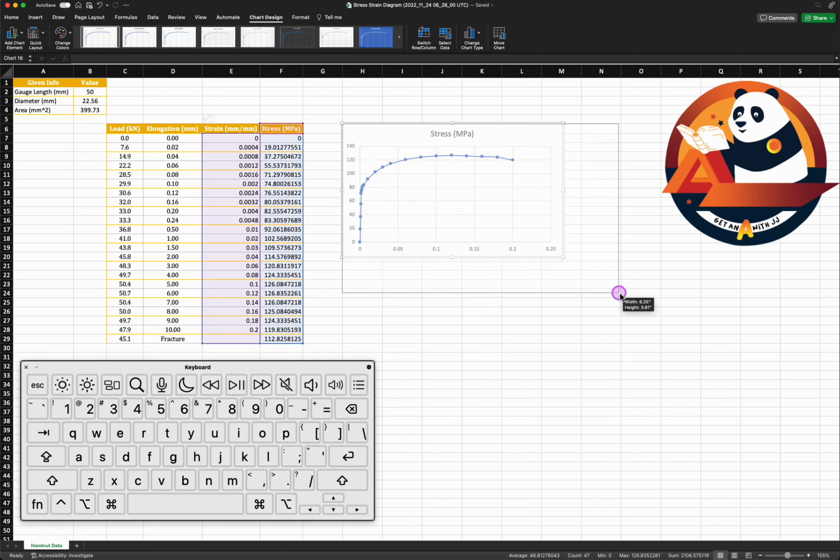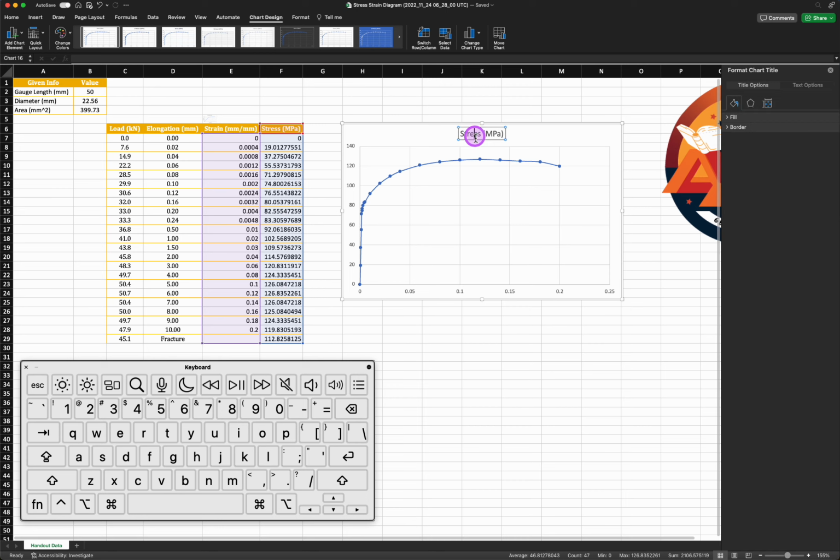We're going to make a couple changes in here. For example, Excel tries to be helpful and tell us this is the stress in megapascals. It's just pulling headers off of my table in here. This is really our stress strain diagram. One other thing we should do is we always want to label our axes. So that x-axis in here is the strain.